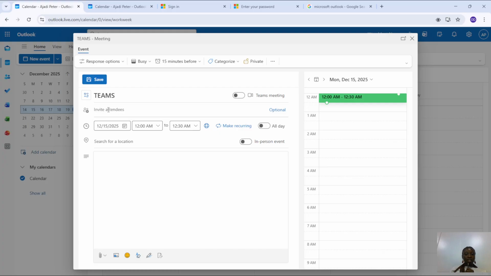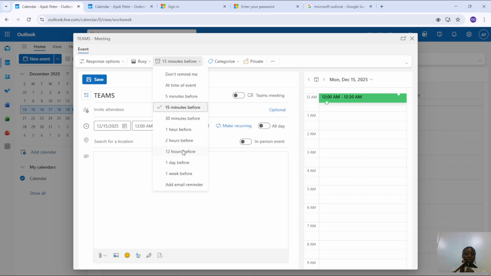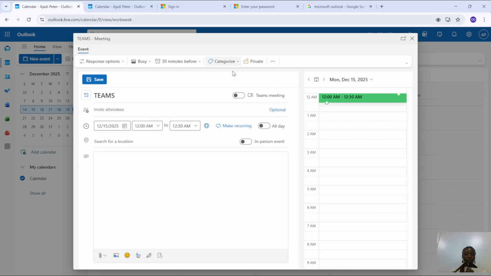All right, then add the invitees you want to, and then you can head over to here. This is where you can create a reminder, where you have the option 15 minutes before at the top. As you can see my cursor on my screen, click on the drop down menu and then pick whichever one you want to choose over here. Let's say 30 minutes before.